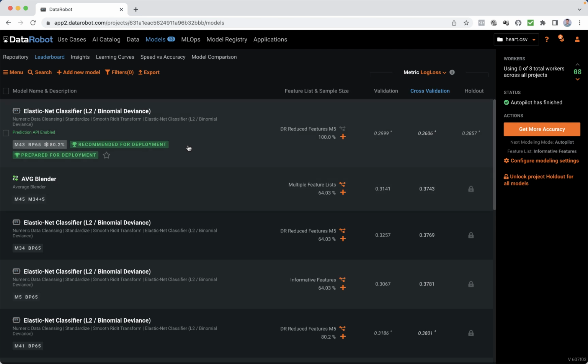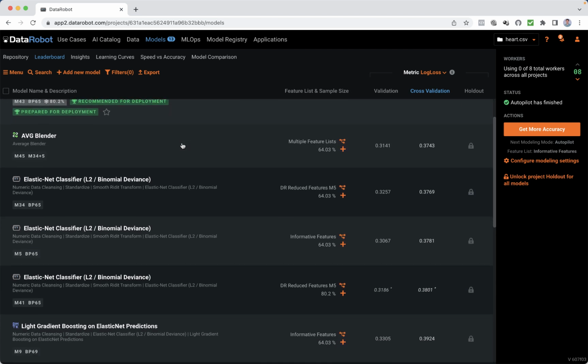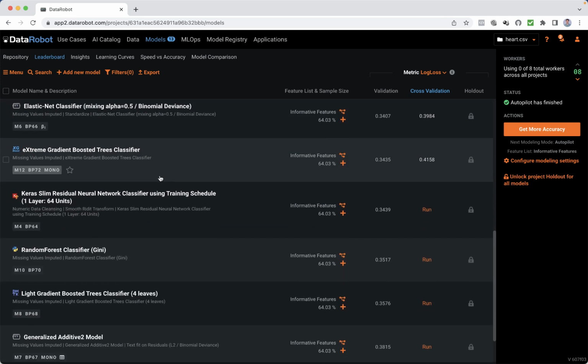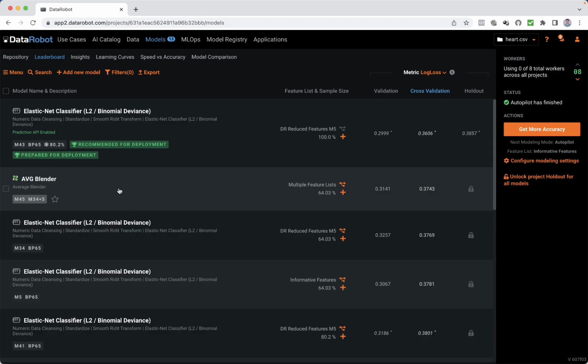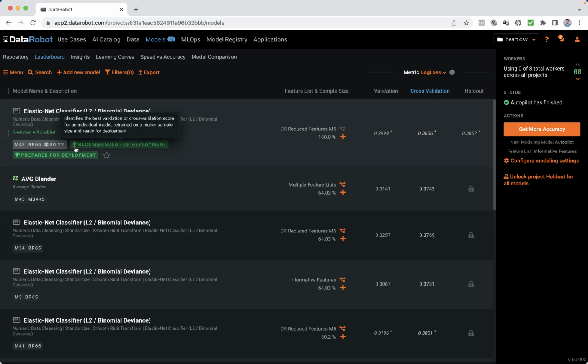When we send the data, DataRobot will perform the tests using a lot of algorithms. It will recommend the best model with the best results. As we can see here, it is recommended for deployment. This word deploy means that you will put it online to receive data from the users and return the predictions.